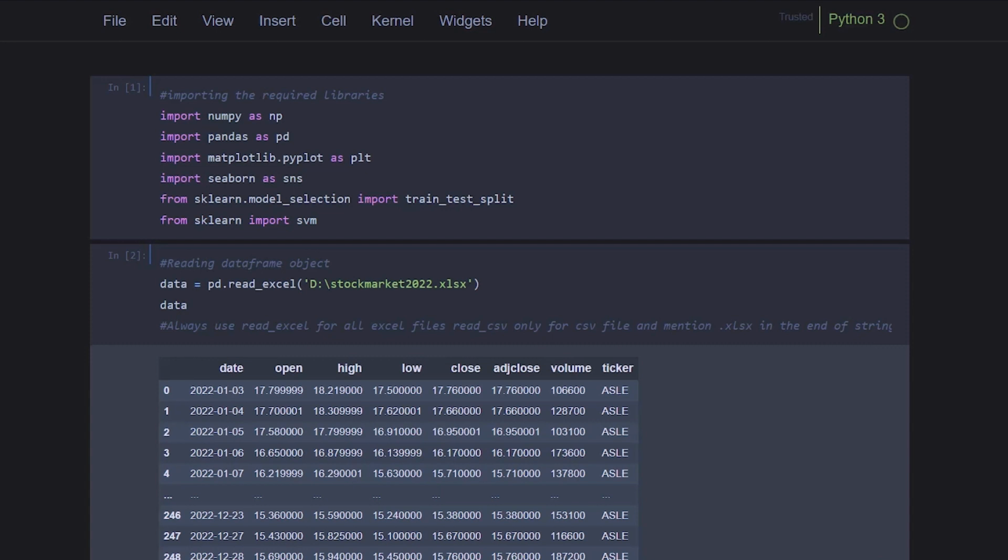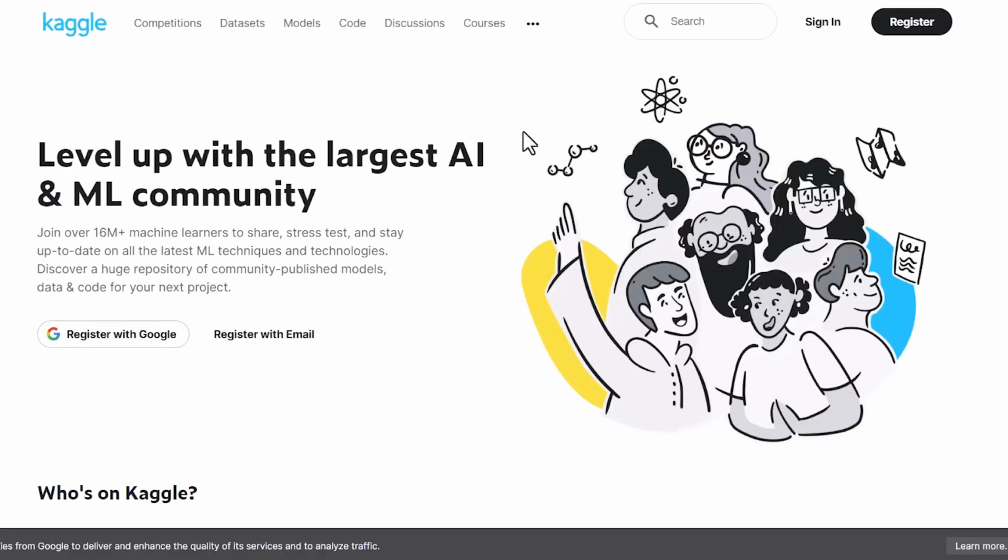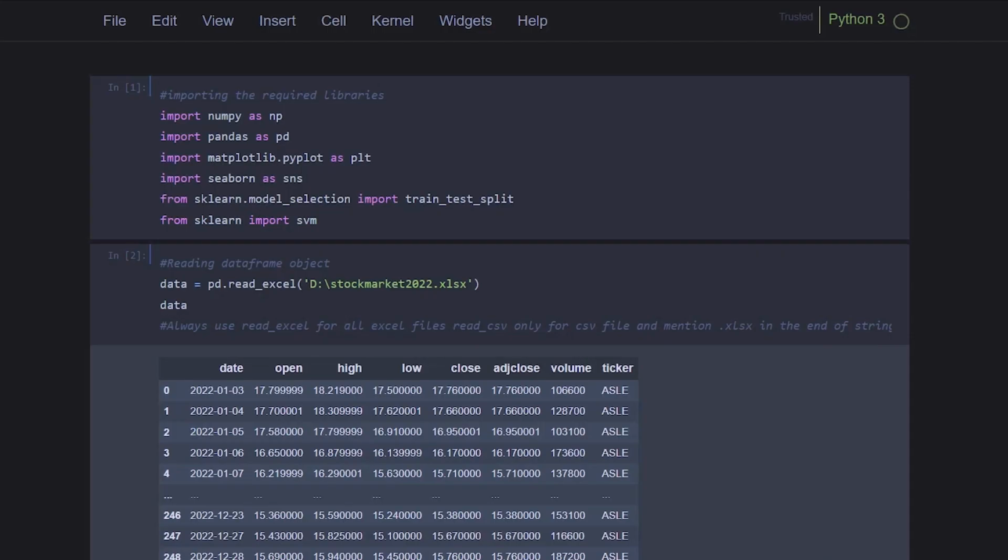So, I got my data set from Kaggle. If you don't have a Kaggle account, please register to it and make use of the data sets that are available. I'll be using Python and Jupyter Notebook for this project.